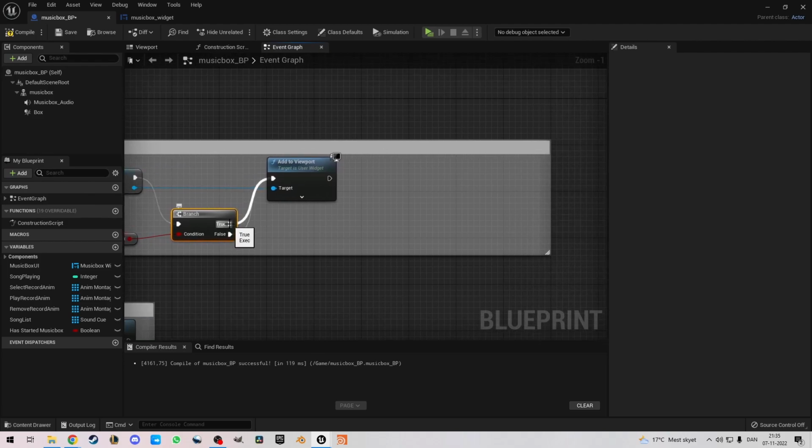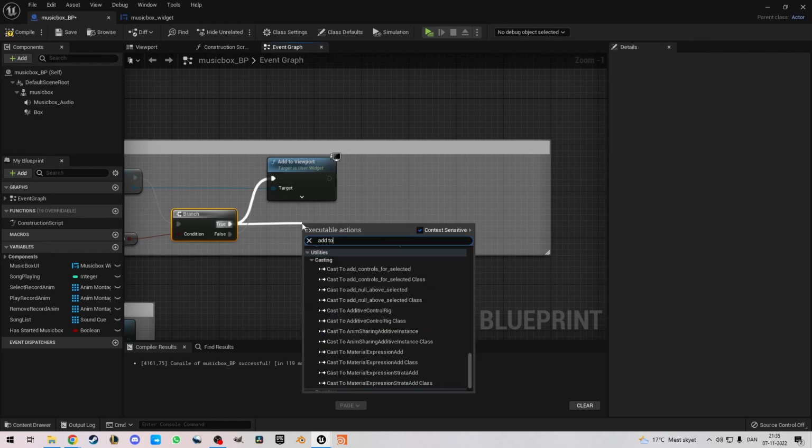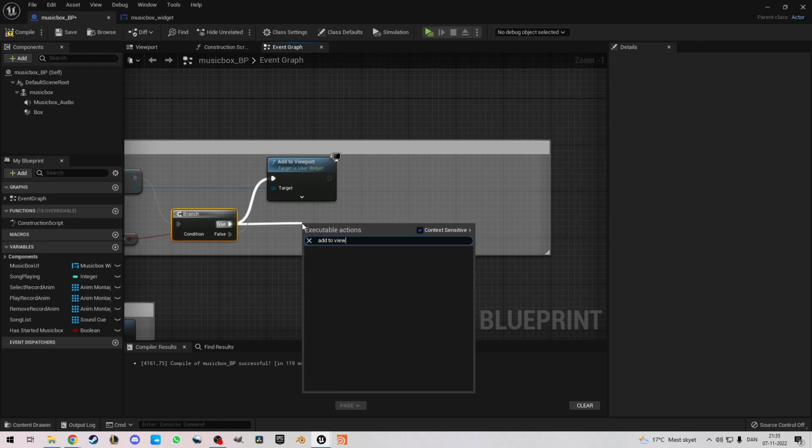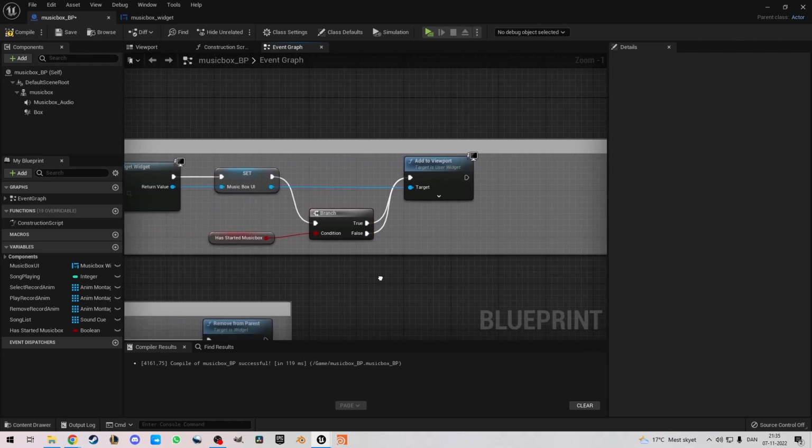So I want another add to viewport, because this is the, oh, I need to get this from here.